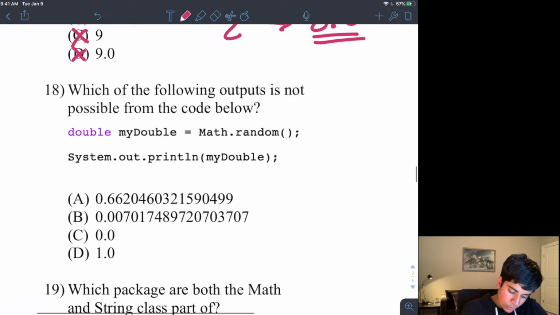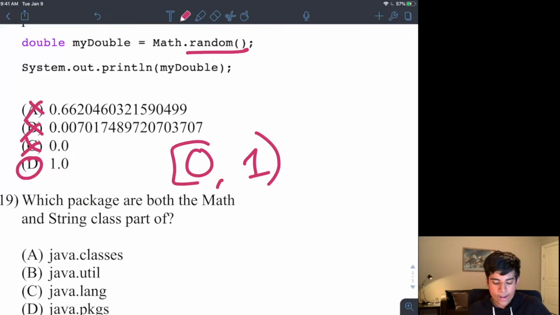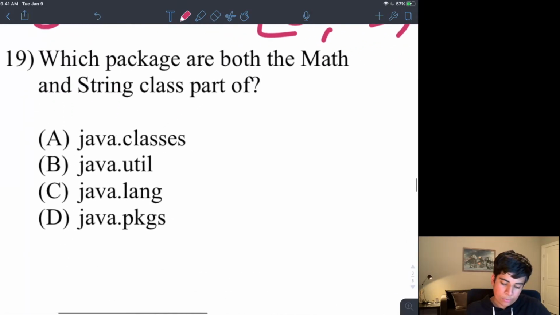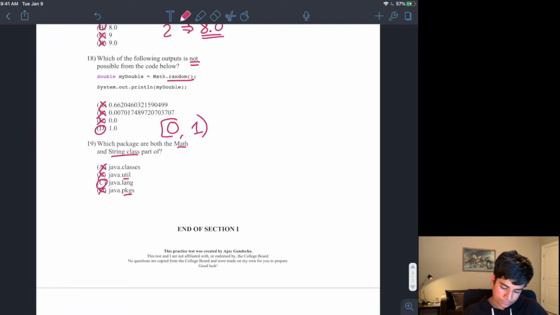Now we do 18, which of the code is not possible. I have Math.random. Remember, it's between 0 and 1. Therefore, 1 is not allowed, right? It has 0 inclusive, 1 exclusive as what it can be in random. Therefore, 1 cannot be included. Now, number 19, what package are both the Math and String class part of? This is going to be java.lang, because it is part of the Java language. It's not part of the Java utilities, and packages and classes are not a thing. It is java.lang. And I talked about that in the beginning of part 2.